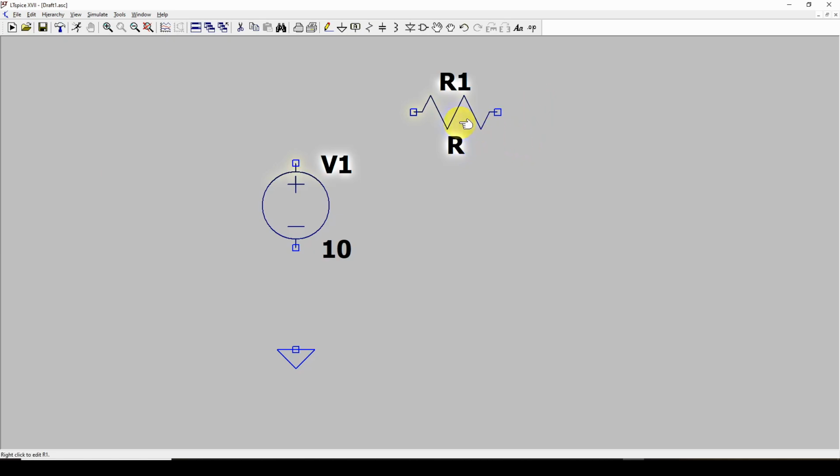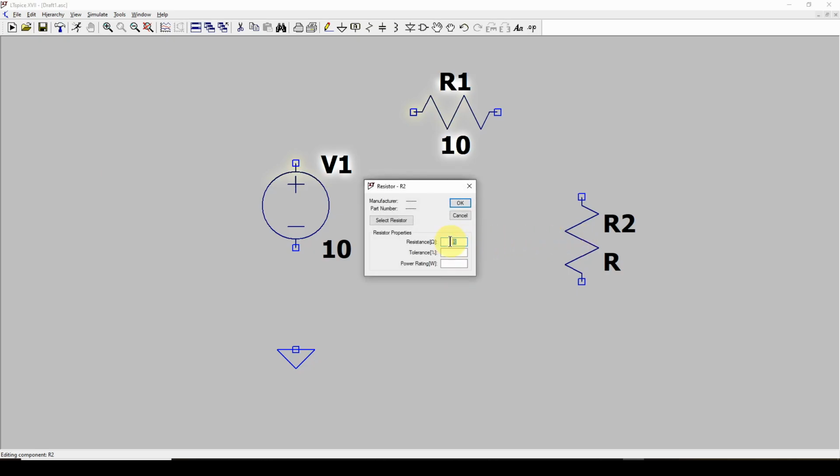So again, first thing you do when you add a component, right click, tell it how many ohms. Let's say we want a 10 ohm resistor. Okay, so now I've got a 10 volt voltage source, a 10 ohm resistor. So let's say I want another resistor in my circuit. Click on the resistor, drag it over here, left click to stamp it down, right click to release. First thing you do is you tell it what value you want. Let's say that's another 10 ohm resistor. Okay, so here we go. We've got a voltage source and two resistors, so we're pretty much all set to go.